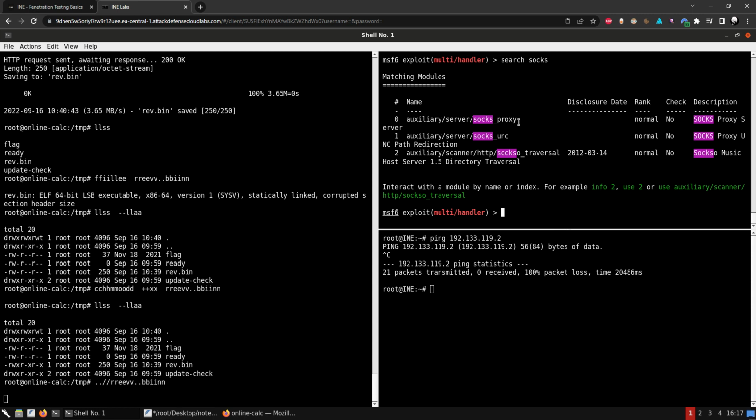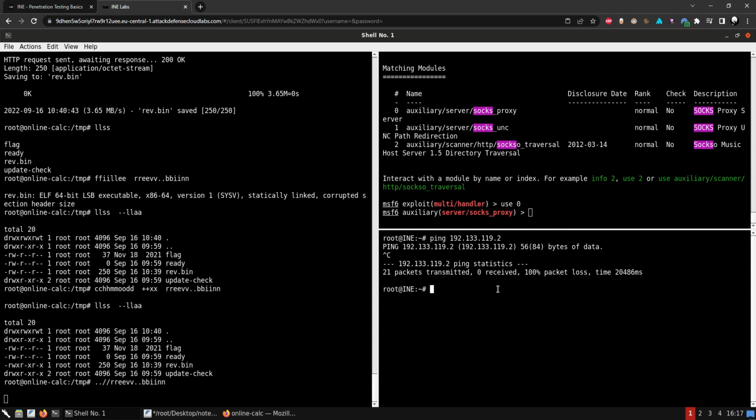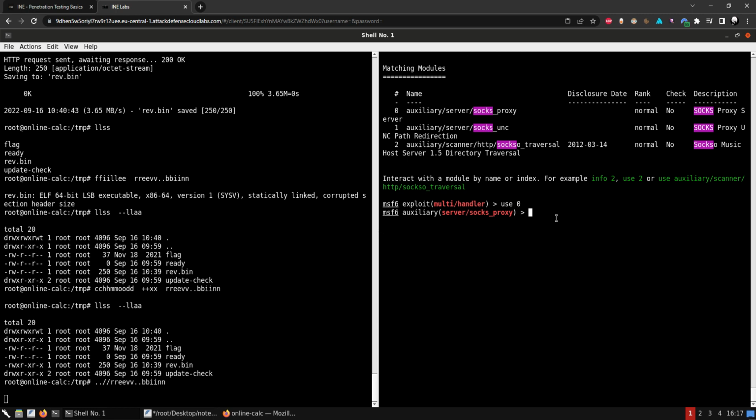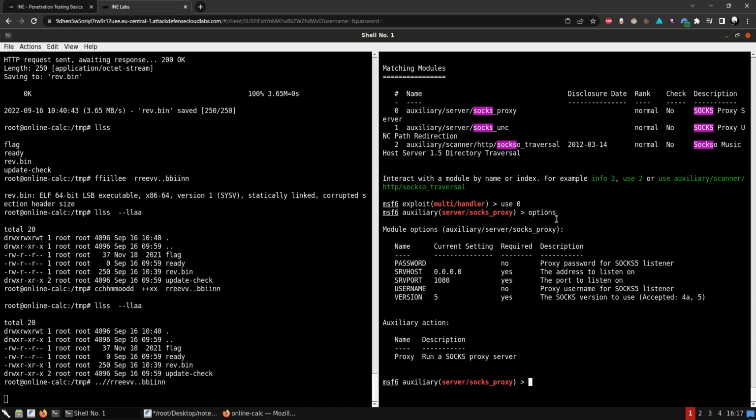A proxy that will channel our communication with that network. Actually, let's just use 0. Let's exit from here, and let's see the options that we have to set.